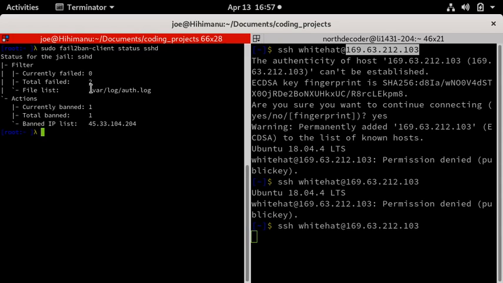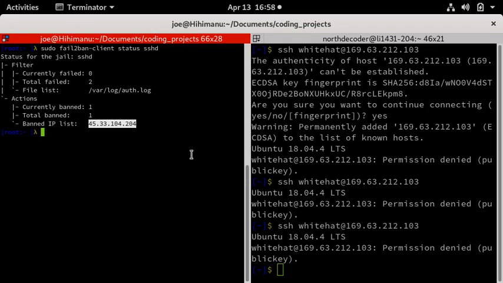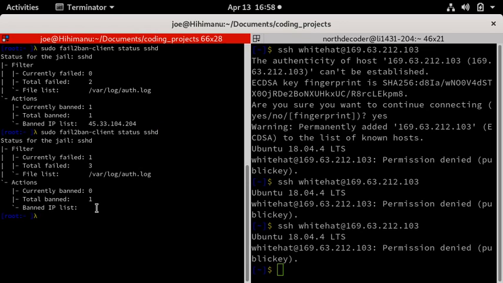So it says total failed, currently banned, banned IP list. So that must be the IP address that I'm signing in from, which is probably on the virtual private network. And then here you can see that it released after quite a while. Let's see if it's been a minute. Let's see if I'm out of jail now. See, now there was one ban, but the IP ban list is gone now. It's empty.